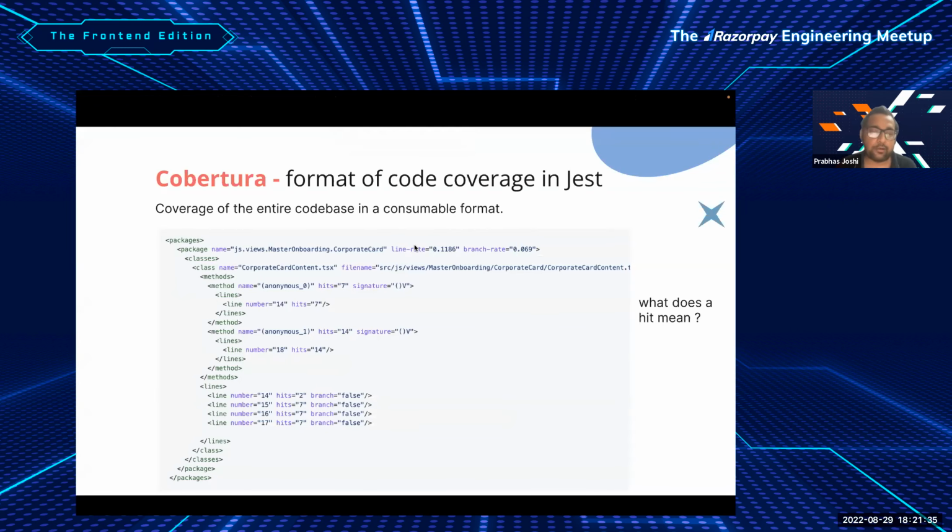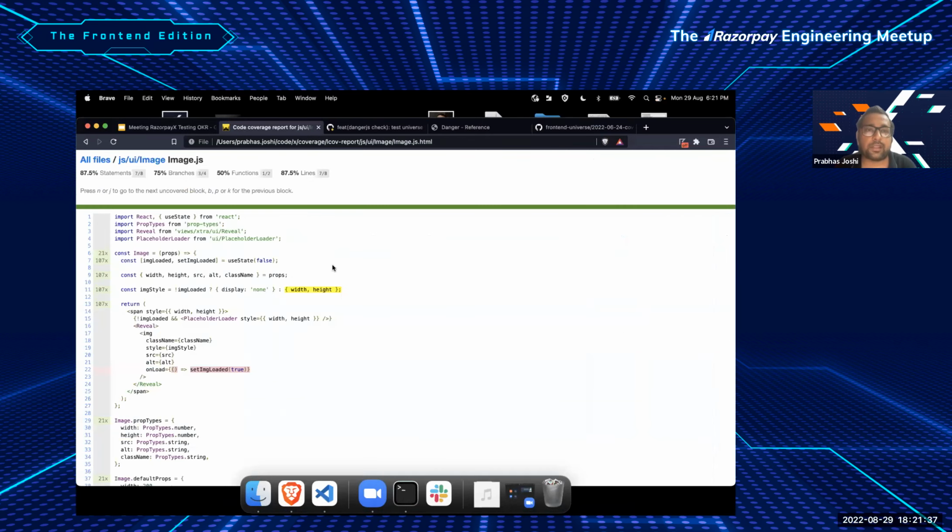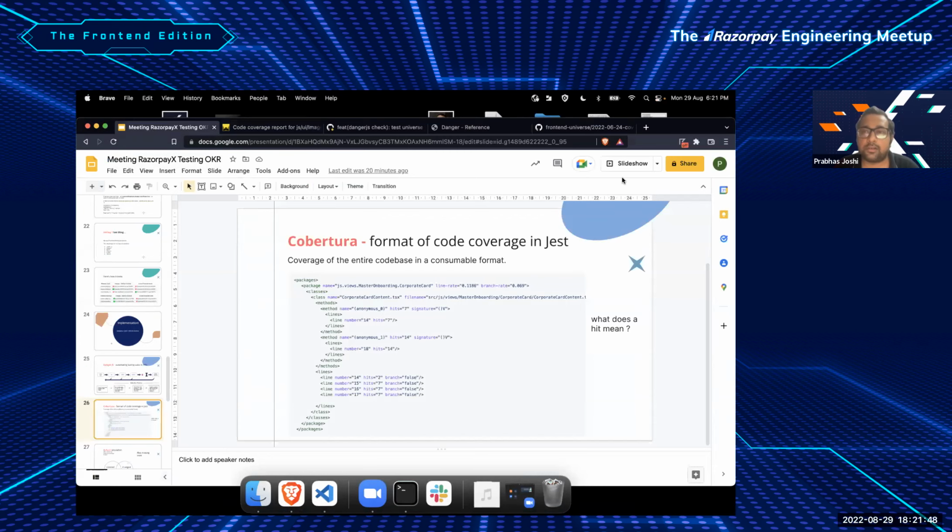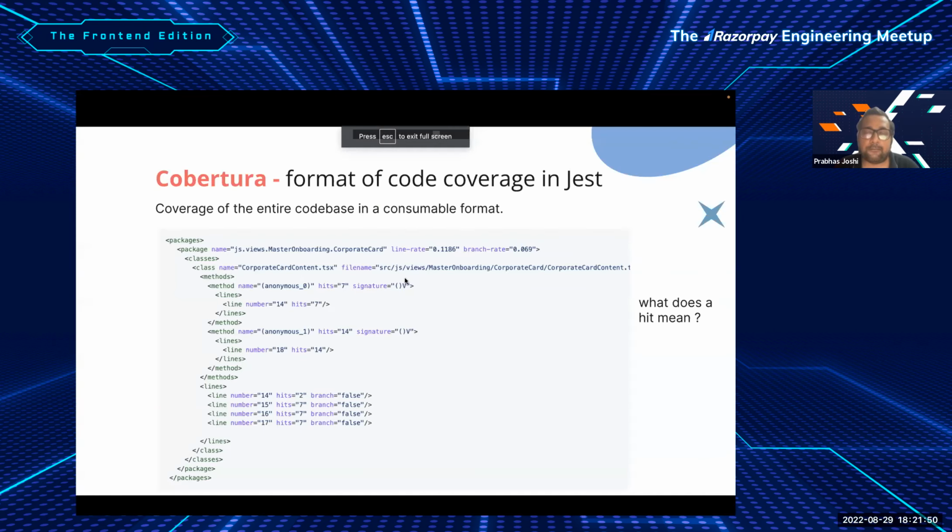It is able to produce it in the LCOV format that we just saw here. So this is the visual LCOV format, which is like a graphical HTML format. But of course, this is just for a graphical user interface. It is not consumable in a test, right?